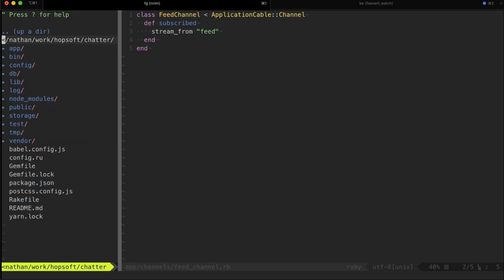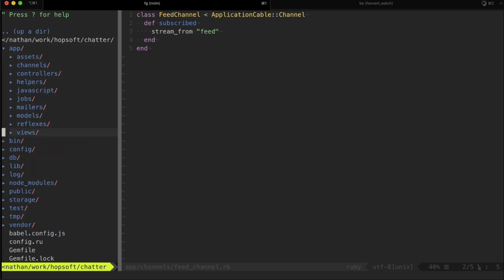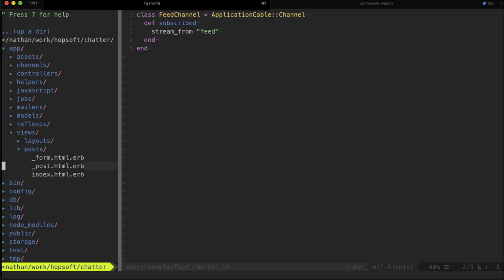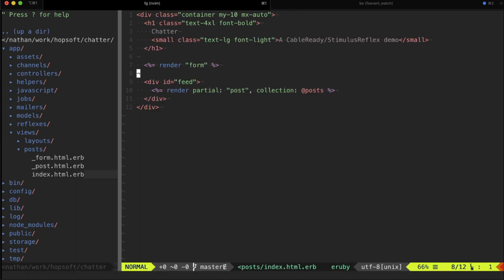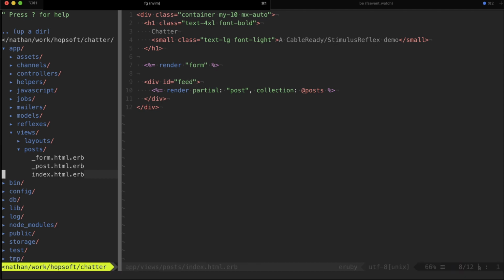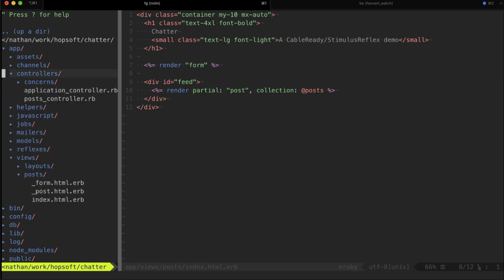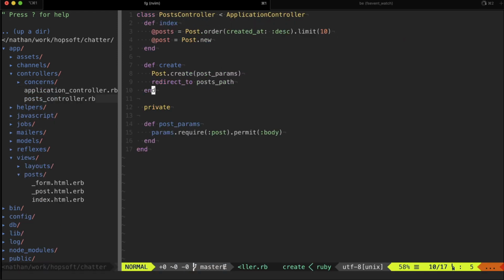If we close these things up and go back into our views, let's just take a look really quick at the feed here. You can see I've got an ID on the feed, and that renders a collection of posts. So I do have a unique ID on feed. That's going to be important. So then let's drop into our controller again. And after we create, let's do something a little bit different.